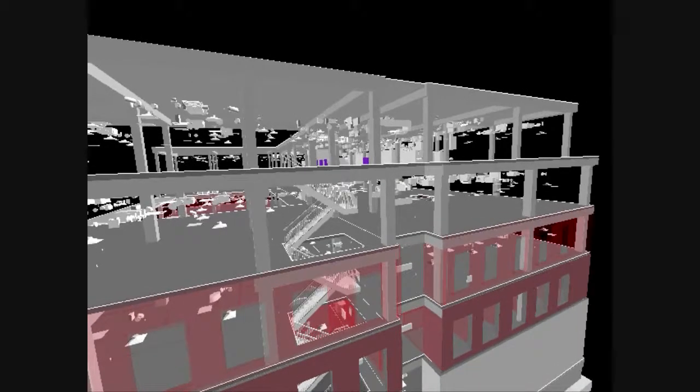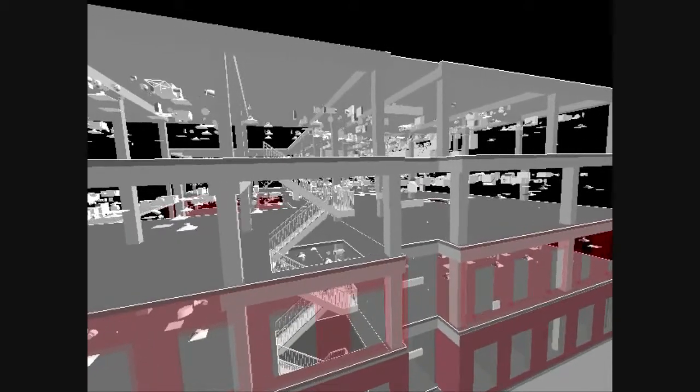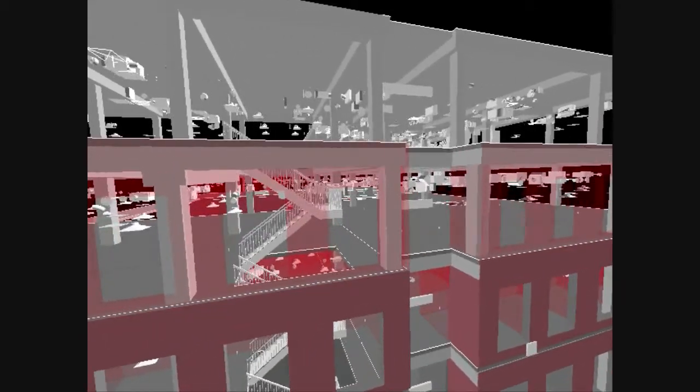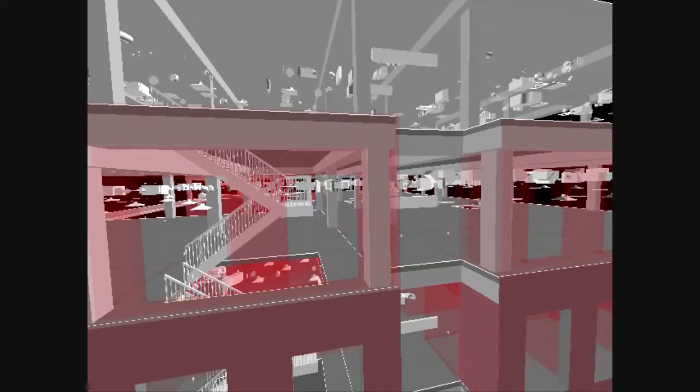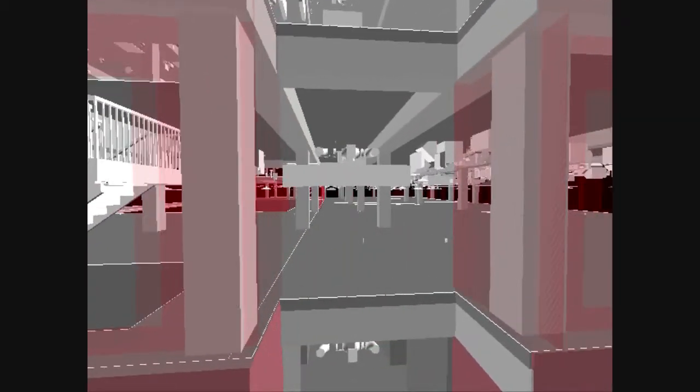Following the completion of the exterior partitions for each specific floor, the interior partitions will begin to be framed. This process will repeat itself all the way up the building, floor by floor.